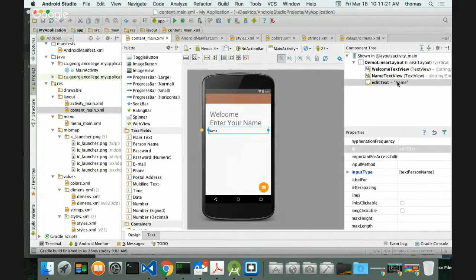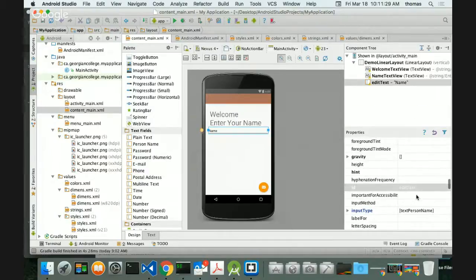All right, so we're going to rename this thing, so we might as well go back into the ID value for it. There's my ID value somewhere in here. And let's put in name edit text. Name edit text. Basics, right?